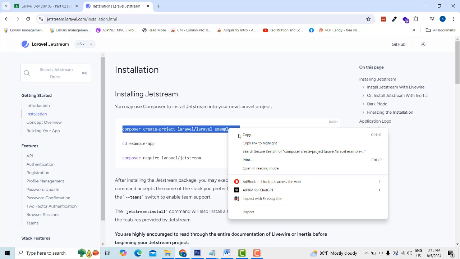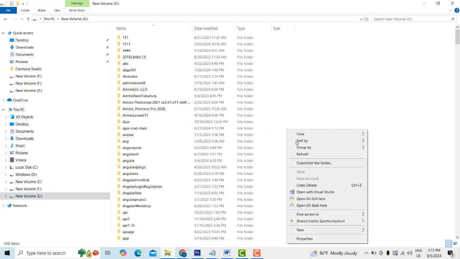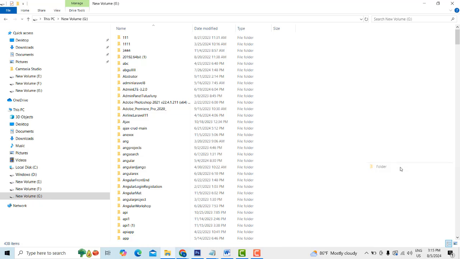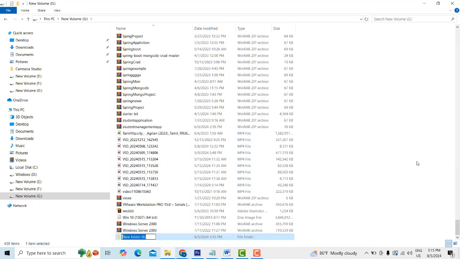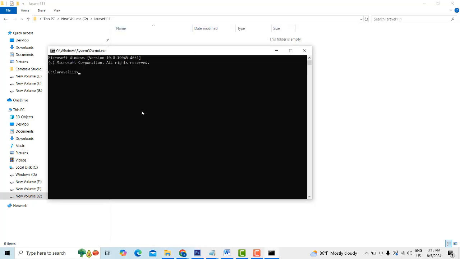You just copy this first, then open up the G drive. Here you create a new folder and write Laravel 11. You have to type cmd and paste it. Then you have to write here sample project.